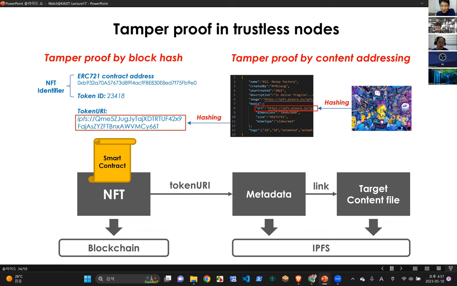We have three different contents in an NFT: the NFT data itself, including the token URI, the metadata, and the target content file. So firstly, after hashing the target content file, we get a CID and put this CID into the metadata, and then hash this metadata, get another CID, and put this CID into the token URI on the blockchain. So if one of this data is changed, we can check that the contents changed.